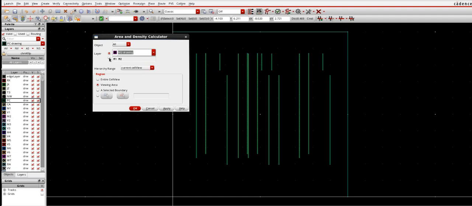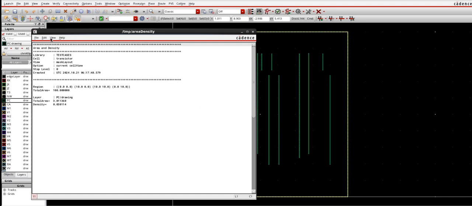And then, if you want to mention a list of metals which you want to check, you can write M1, M2, M3 over here. As of now, I'll just put PC, which is my poly PC drawing. I'll say that I want to check it within the visible cell view. Let's see how it works. Entire cell view, let me select this entire cell view, whatever it is. Okay, apply. There you go.